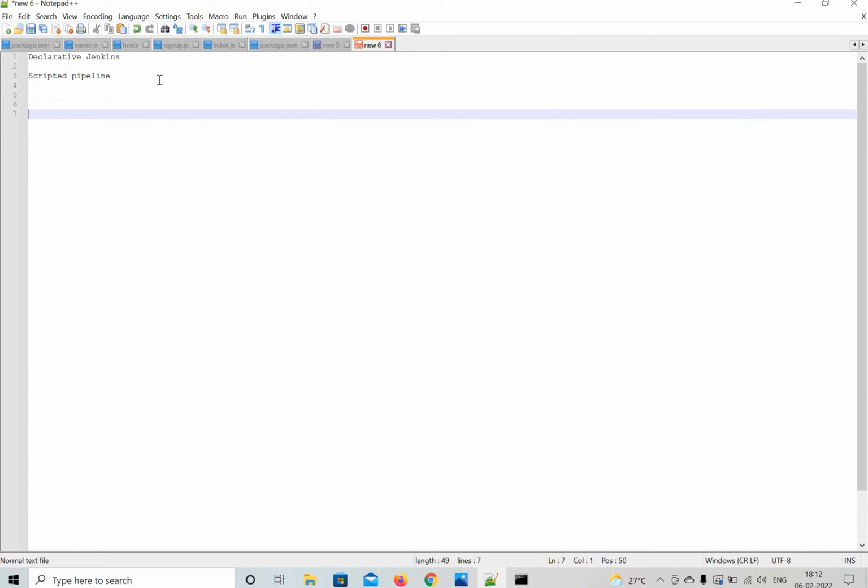I will just give you the basics; we'll go into detail in other videos. You need to understand that in a scripted pipeline, you have to write everything as a script. You have to create a node, and inside the node you might have some stages. Other stages will also be there.